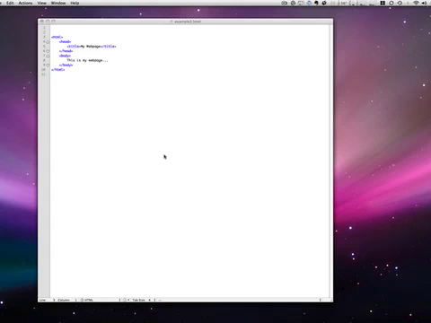Hey everybody, welcome back, and today we're going to talk about, in this lesson, anatomy of an HTML page, and how that's different from XHTML. So let's go ahead and dive in. You'll see here, I have a little example, and this is a basic HTML outline.